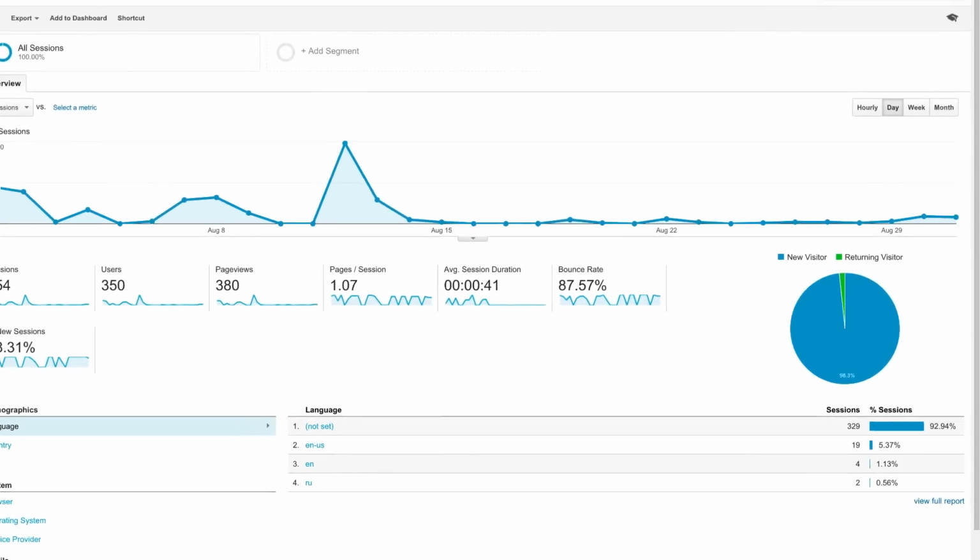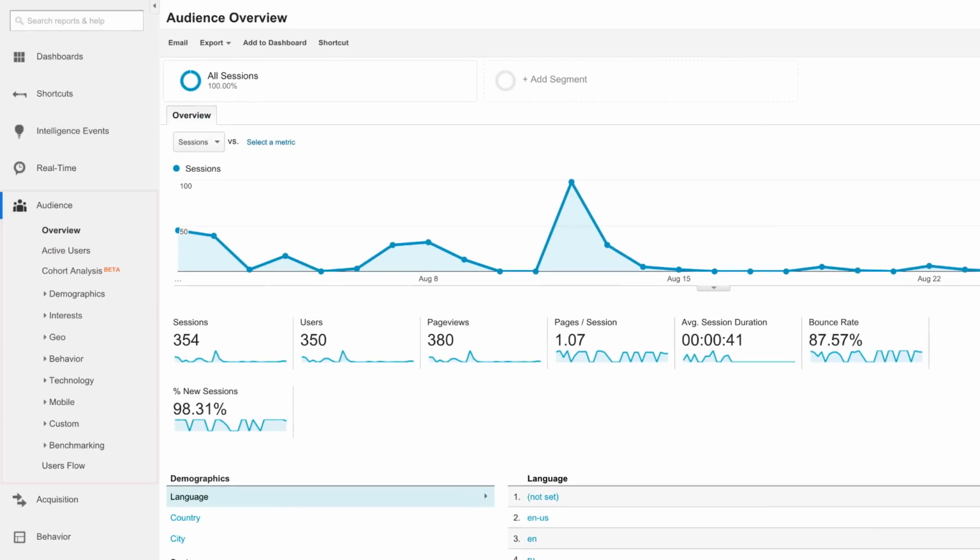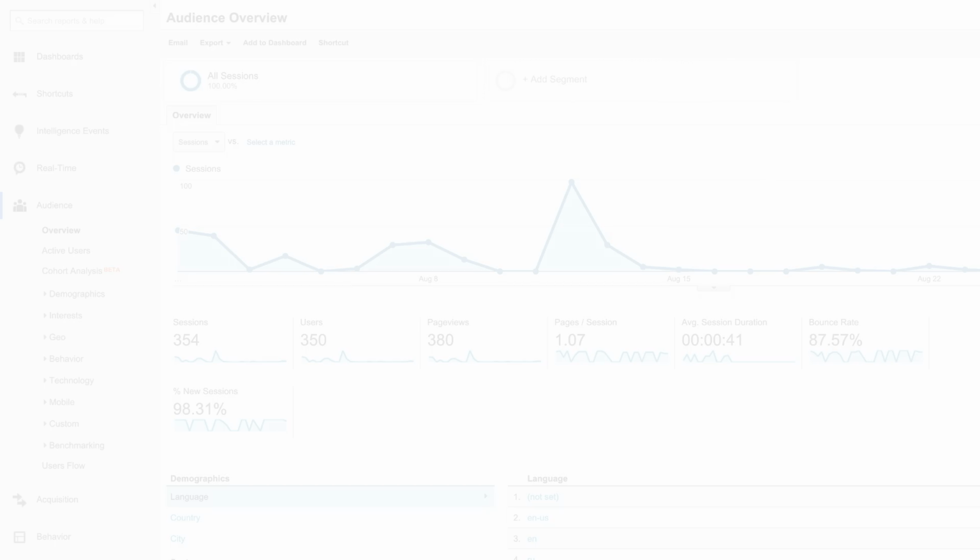Hey, we're back! Previously, we showed you a high-level version of the Audience Overview report. At the bottom of that report, there's a link to View Full Report, where you can see expanded versions of each audience report in the left-hand navigation. Now, let's check out a full report.